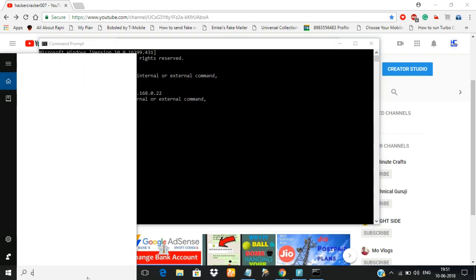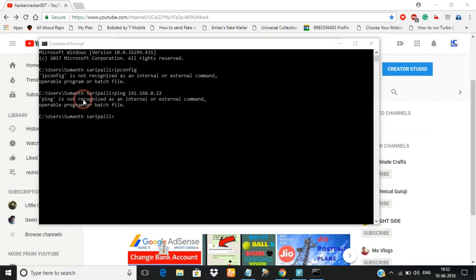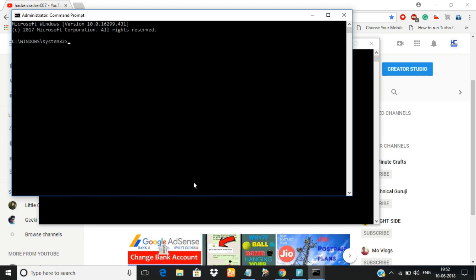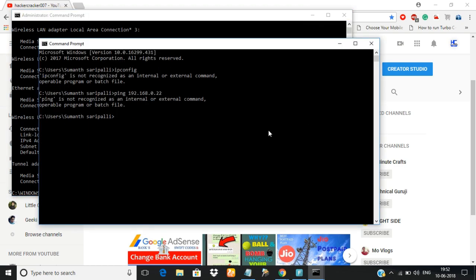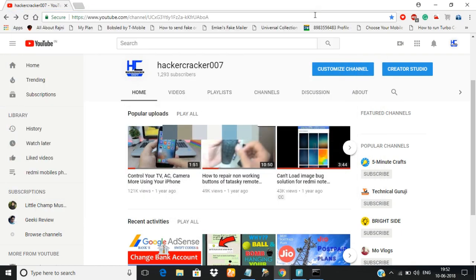Now I'm running my command prompt as an administrator. See, this is how it is displaying, but the same command is not working in the normal prompt. This is the problem because of the path setting in environment variables. Let's go ahead and fix this issue now.